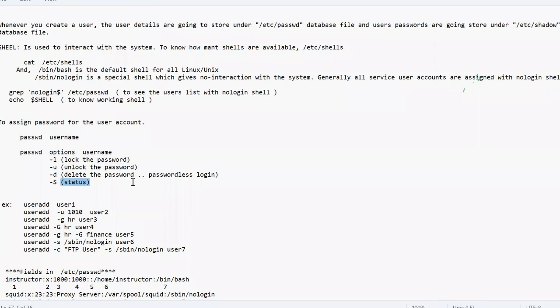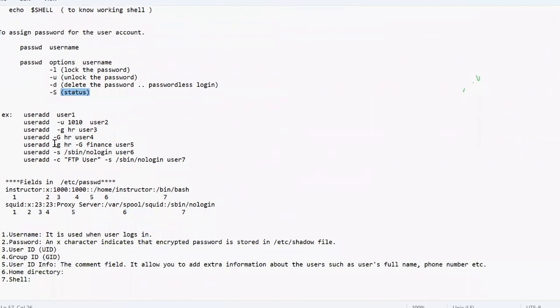If you want to delete the password, you can delete the password. Okay. So useradd user1. useradd user1 is nothing but the default; everything will be treated as default.